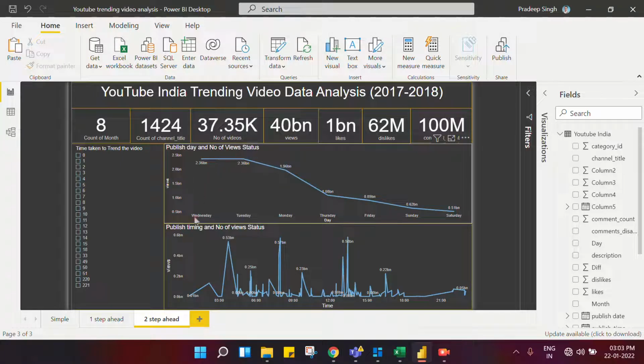So if people are uploading their videos on Wednesday, Tuesday and Monday, they are getting the most number of views. The channels which uploaded their videos on Wednesday got the highest number of views, followed by Tuesday, Monday, right? And on Saturday and Sunday, people used to go out, so you can see those numbers decreasing over here.